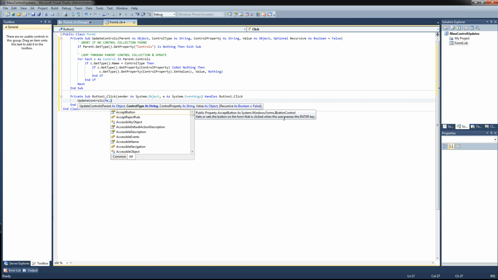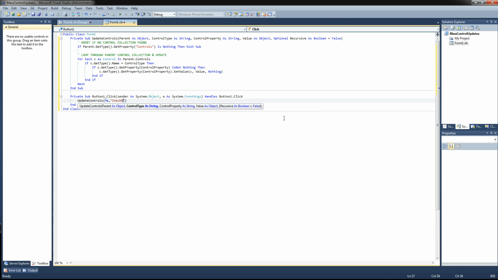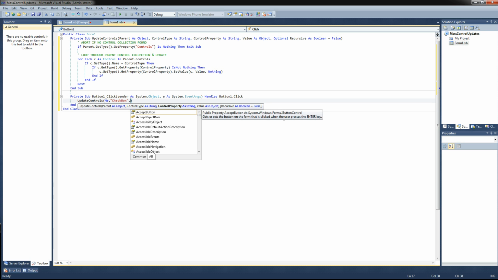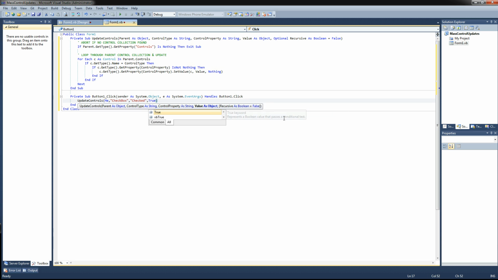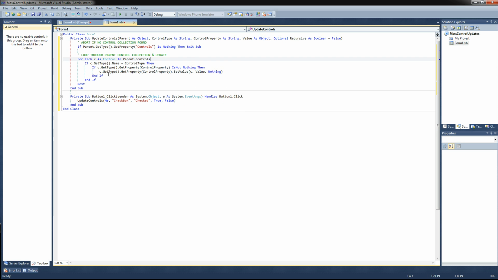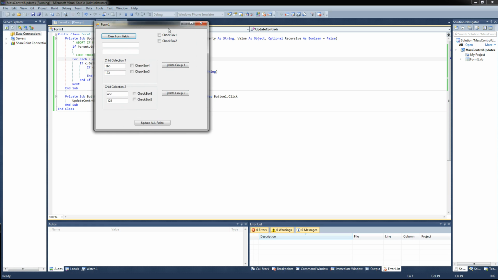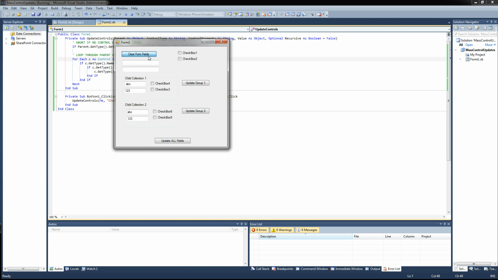And for the control type, I want to update the checkboxes. So I want specifically a checkbox, and the property that I want to update is the checked value. And the value that I want to set them to is going to be true. Remember, those take a Boolean value. And do I want it to be recursive? No. We haven't programmed the recursion yet in case we want to loop through the form. So if we had, then if I click that, it should cycle all the way through it and do it. But as you can see, it's working properly.